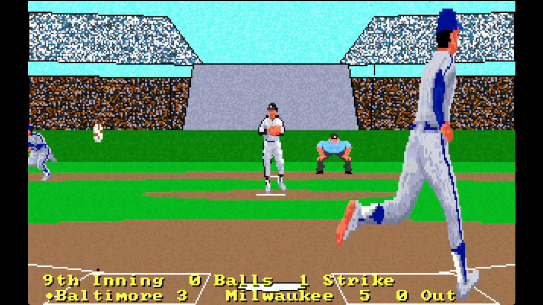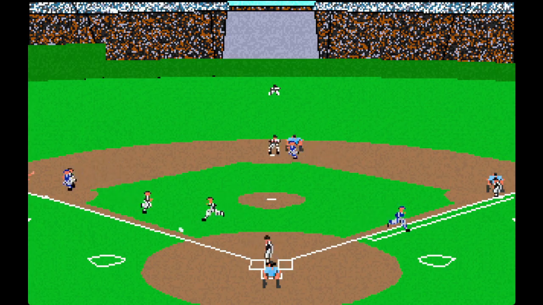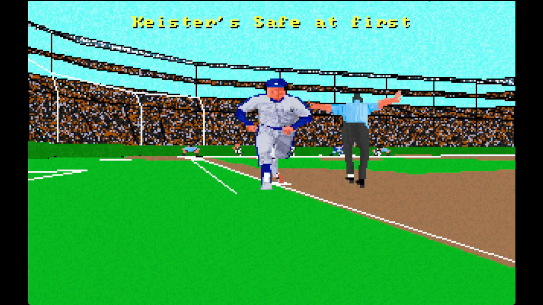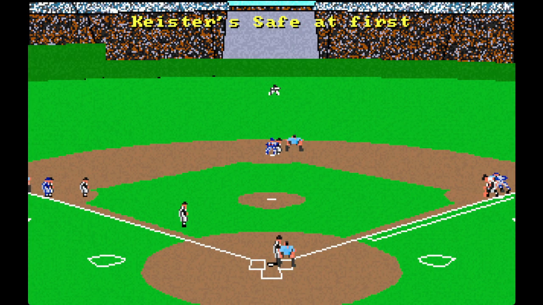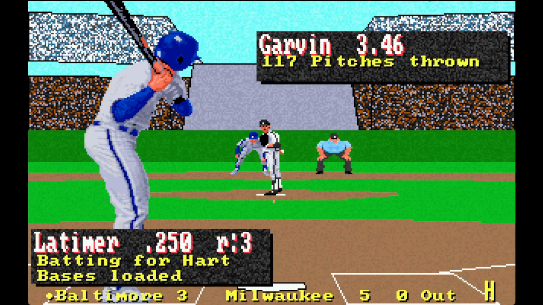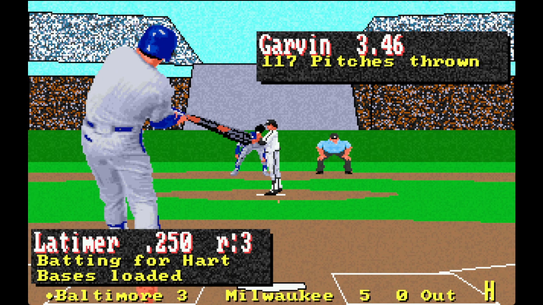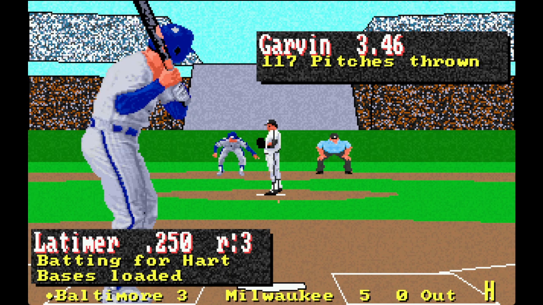Here's the pitch. 0-1 pitch. And that's going to be a bunt. Is he going to... Oh, safe at first. Oh, no. So bases are loaded. Nobody out here. Latimer, the batter, batting for Hart. Bases loaded.